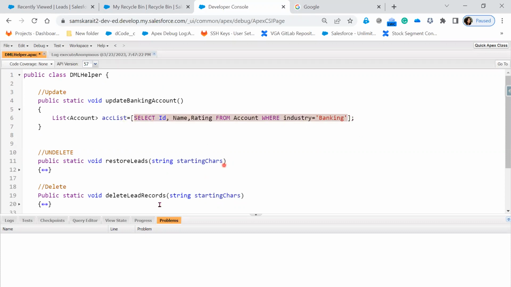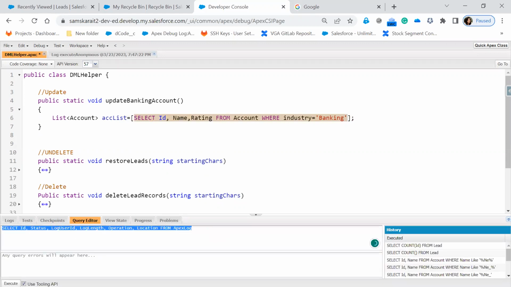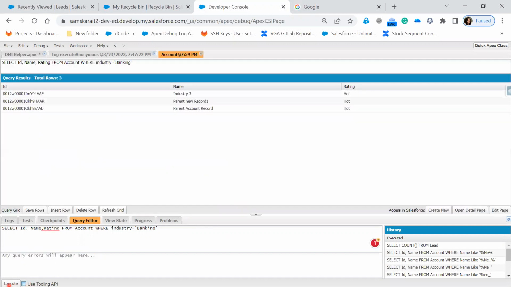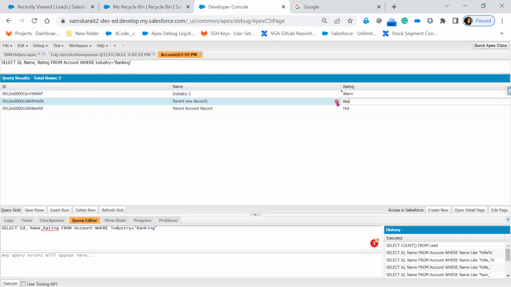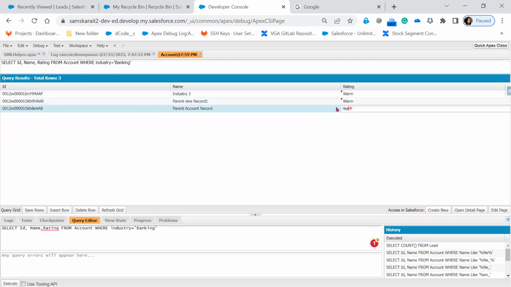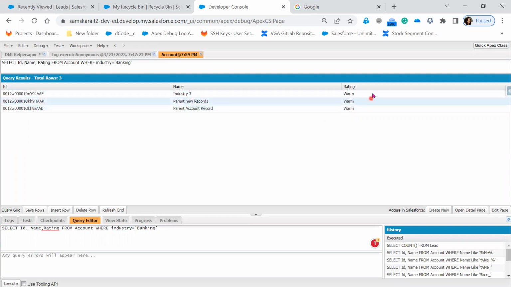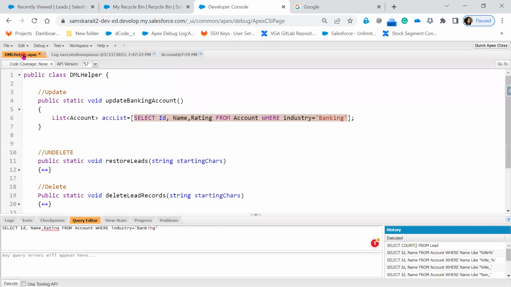So let's take this query and go to the query editor. Let's execute. Okay. So all of them are hot here. So what I'll do is change it to warm. Now save these records. All of them are warm. Now let's go back to the code.